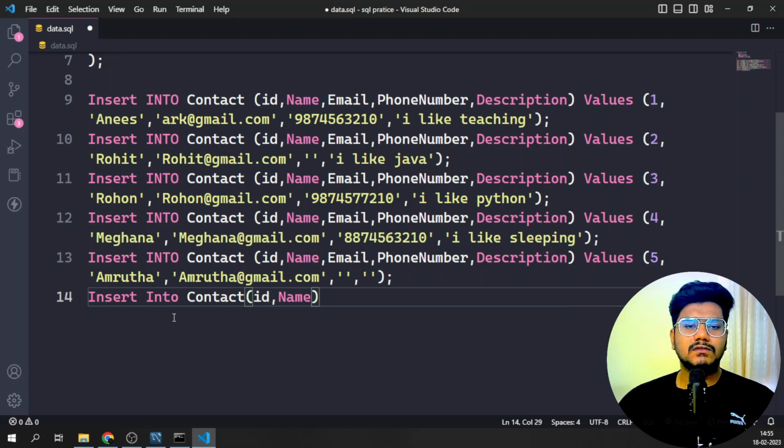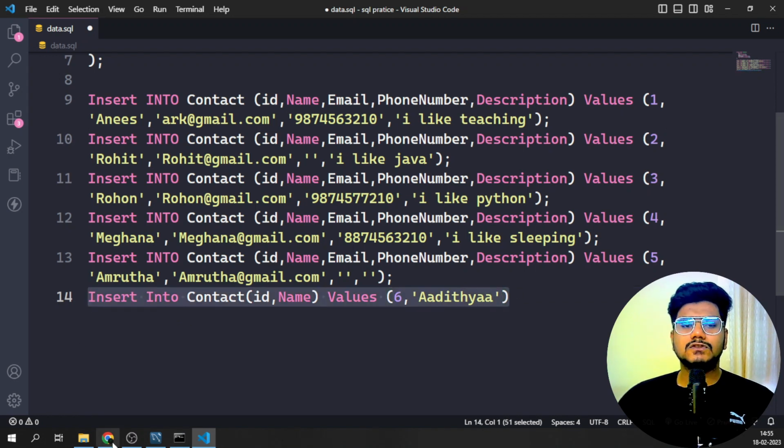So I don't want to insert phone number, email, and description. For that, I'm just going to provide two columns and give the values. I'll provide the ID, that is 6, and the name equal to Aditya. So like this also, we can specify.